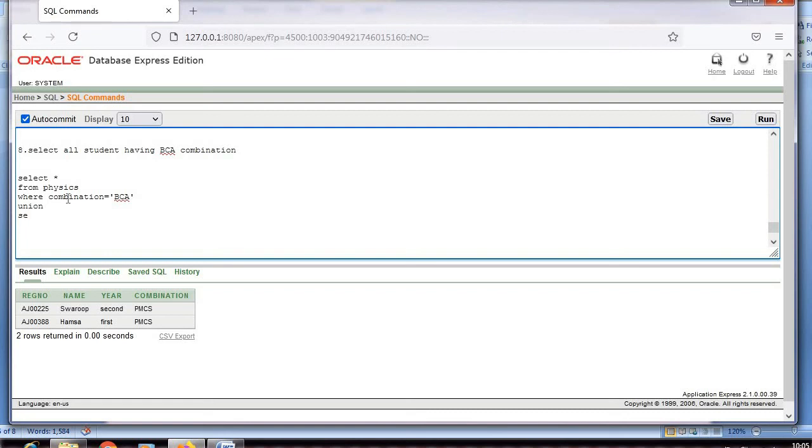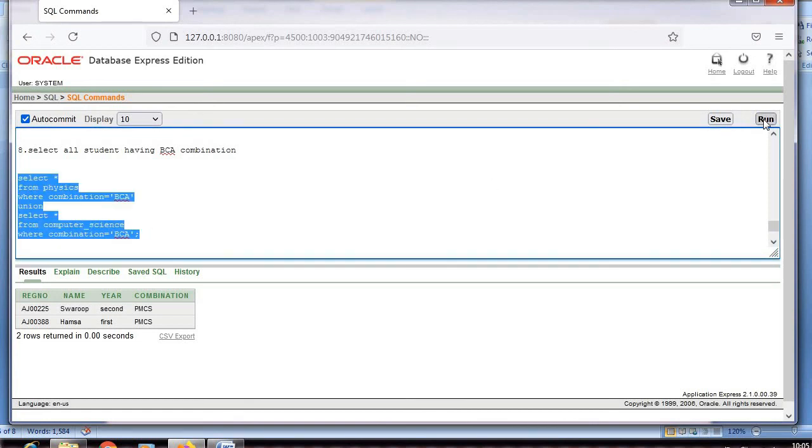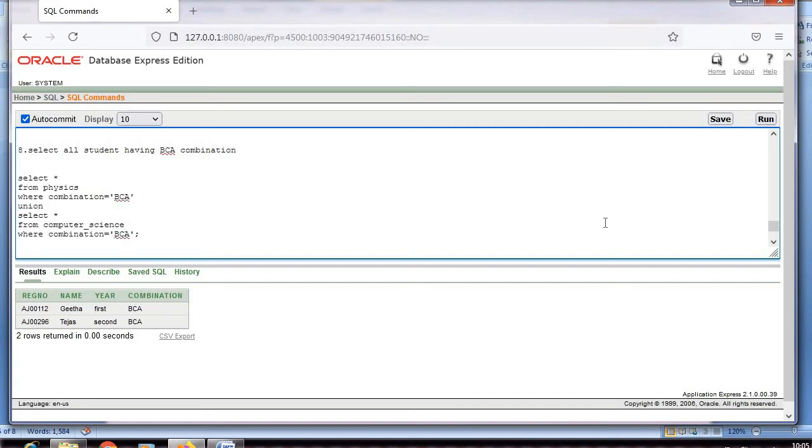Next, I have to select star from which table? Computer science, and the combination should be where combination is equal to BCA. Okay, we'll select and run. Yes, Geeta and Tejas. How this works is, first it goes to table physics and checks for the combination BCA.